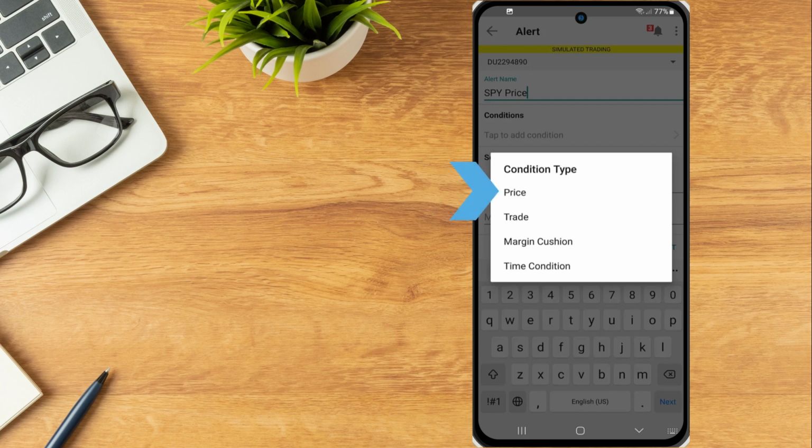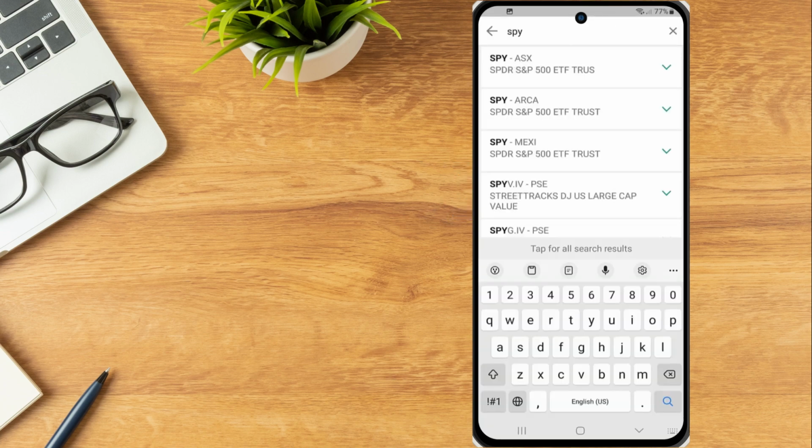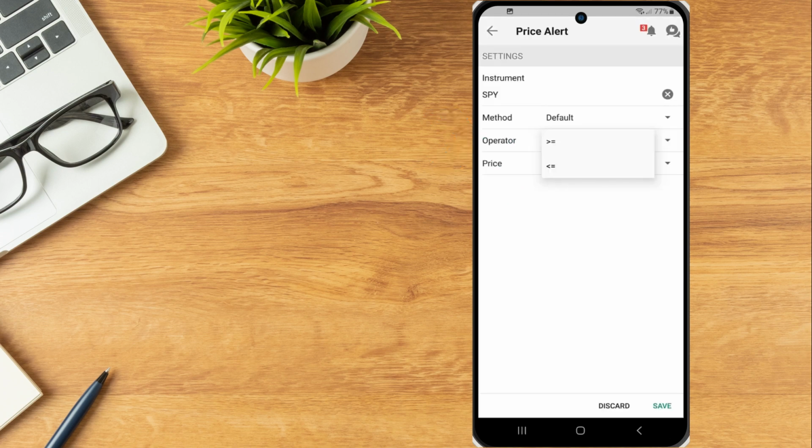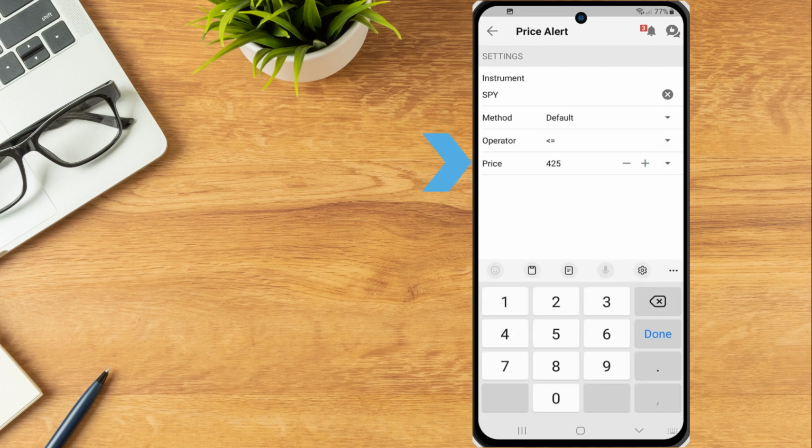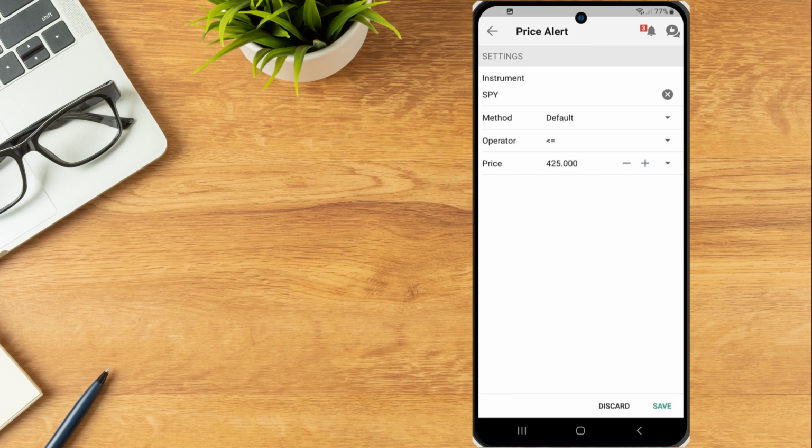The investor taps Price, types SPY into the search bar, and taps Stock. Next, the investor uses the Operator field to select Less than or equal, and in the Price field, enters 425. When finished, the investor selects Save in the lower right corner.